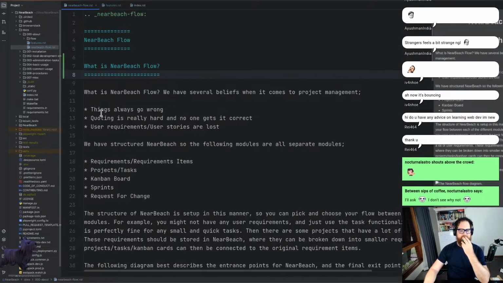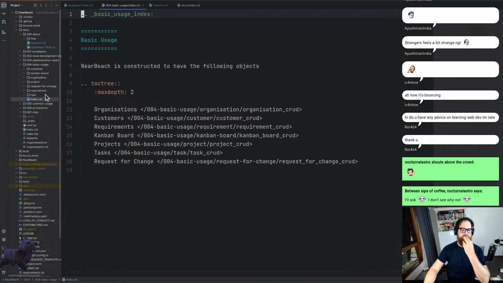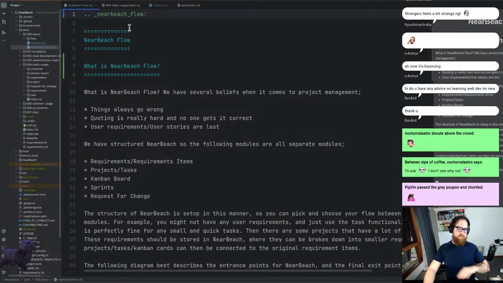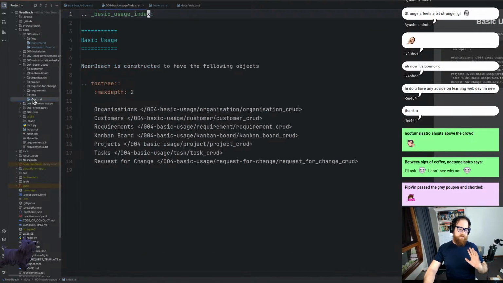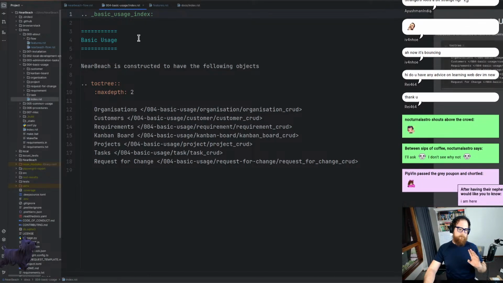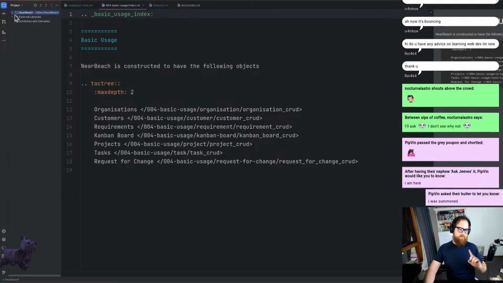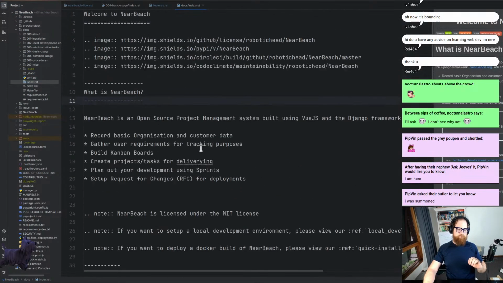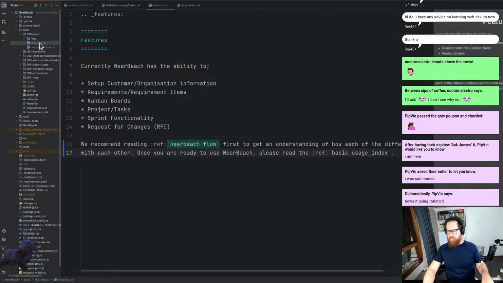So we just got to get the links right. So we've got NearBeach flow. I'm going to have a look at basic usage. That's all underscored. I think I've got to do an underscore up here too. I've got to be consistent with read the docs. I need to go one day sit down and read all their documentations on read the docs and actually apply the proper thing in here. Basic usage, no index. I'm in the wrong area. I'm just going to minimize everything. I'm going to open it up. I'm going to go docs. I'm going to go index. That's fine. It wasn't that one. It was the features.